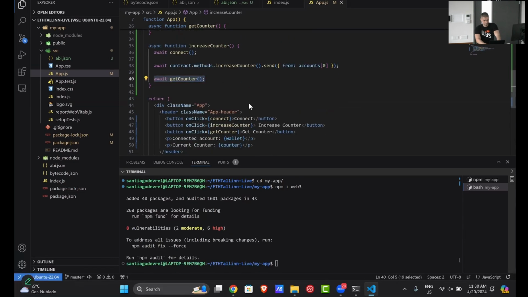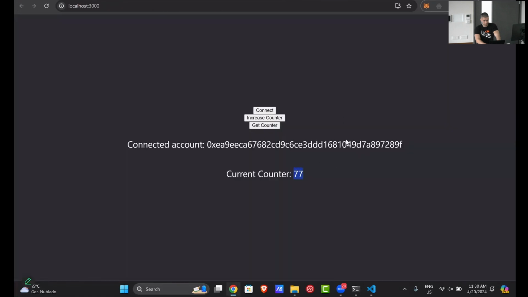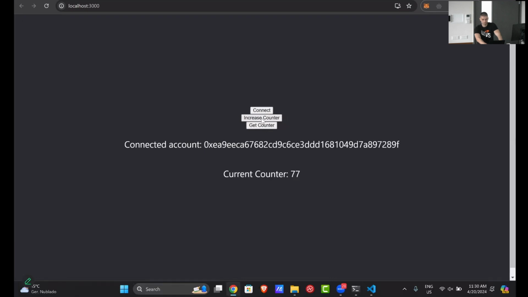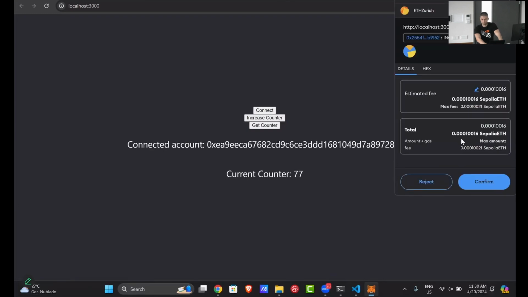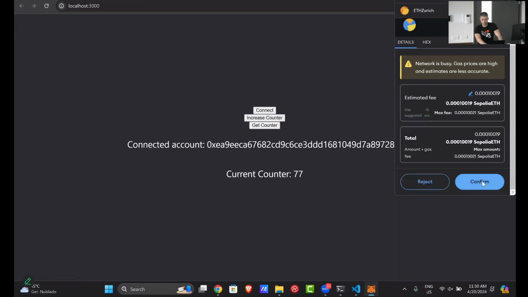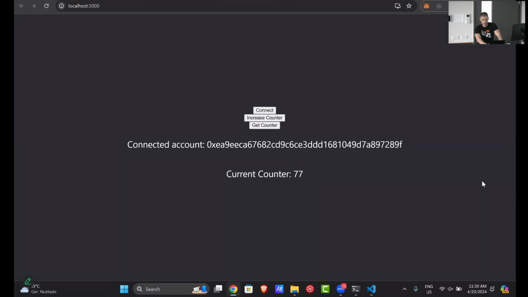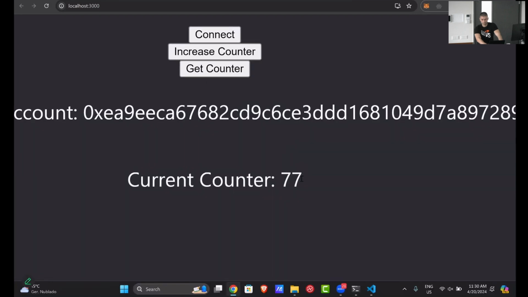So let's save this. Let's come back here. Let's refresh the page. So I can connect the wallet, get the counter, and then increase the counter. Metamask pops up here. We confirm the transaction. And now when the transaction is done, hopefully we will see a 78 here.